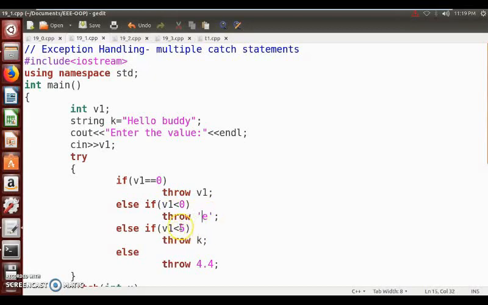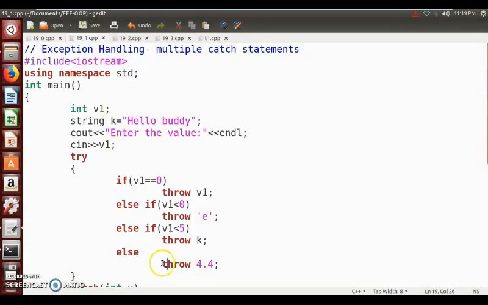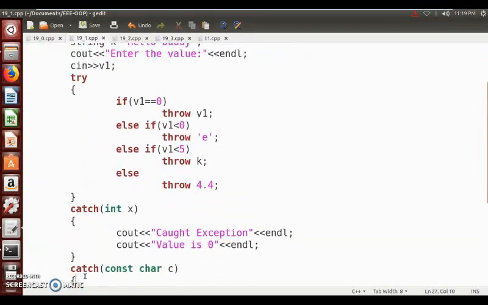Now what about the third case, if the value is not equivalent to 0 and not less than 0, but it is less than 5? Then we throw the value of k, where k is a string. And what if it doesn't satisfy any of the other conditions? We have the last statement, in which we throw a double value. Now we'll try to understand the program as it is.